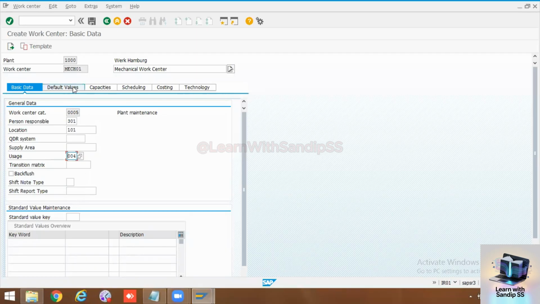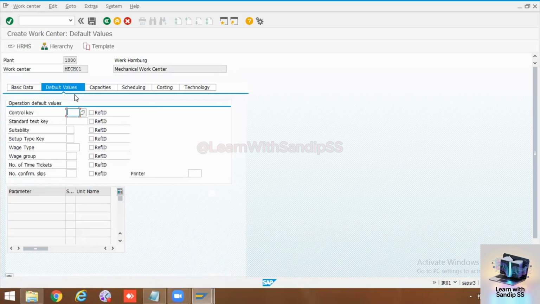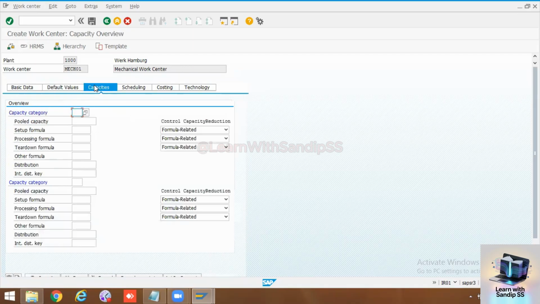Then we will go to default value. Here the important parameter is PM01. Okay, we need to go to the capacity. In capacity category, we need to update it as labor 002, and in other formula, we need to update SAP 008.